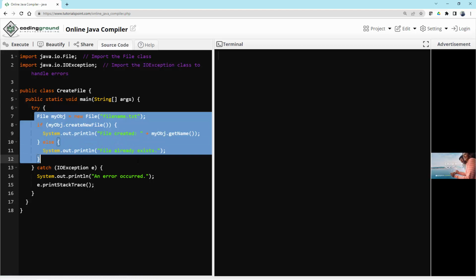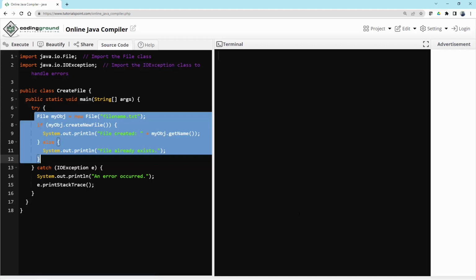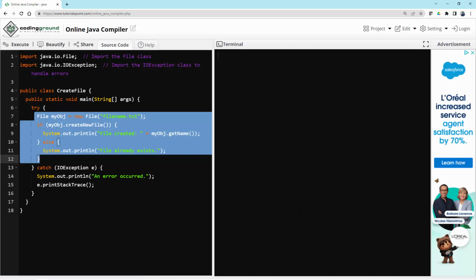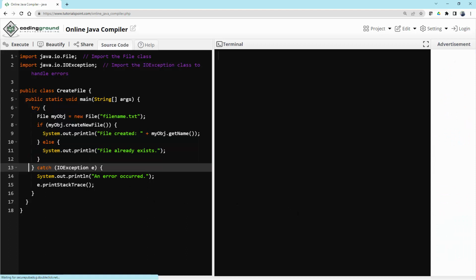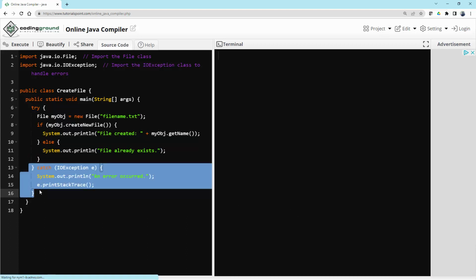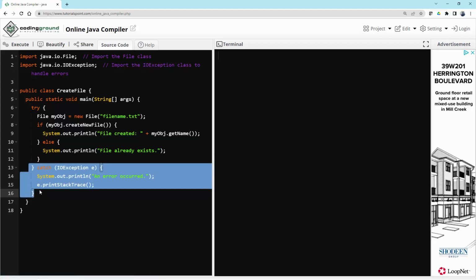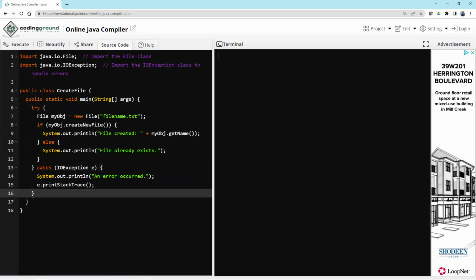Let me talk about this try catch a little bit. I highlighted here lines 7 through 12. That is everything in my try block, everything between the open brace on line 6 and the closing brace on line 13. What this means is system error handling will take effect in your Java program while this code is executing. And if for some reason there is a system error, the code in the catch block from line 13 to 16 gets executed.